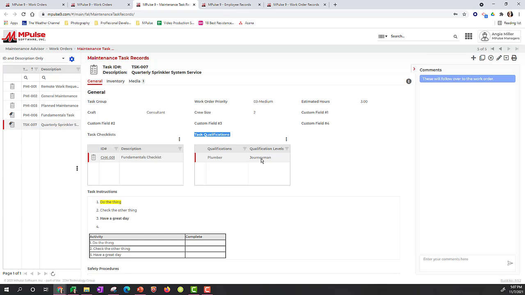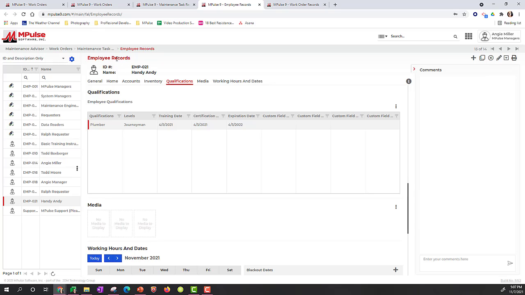The next step is adding these qualifications to my employees and vendors. When I go to my Human Resource Records, I have a Qualifications section. Here, I can add the qualifications using the values I configured in Management Tools. I can also add training, certification, and expiration dates to manage ongoing training qualifications for my personnel.